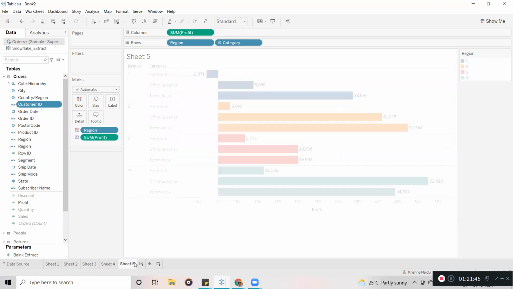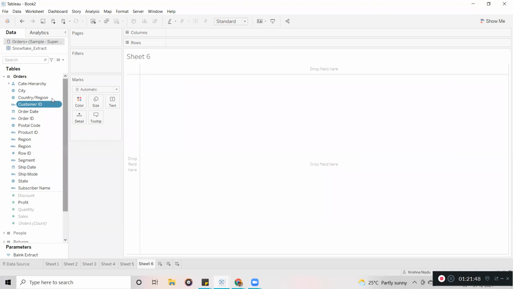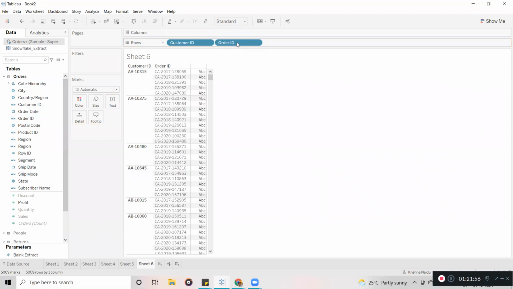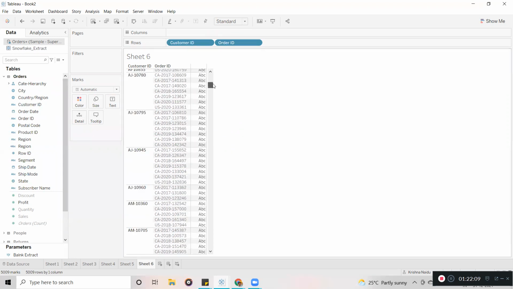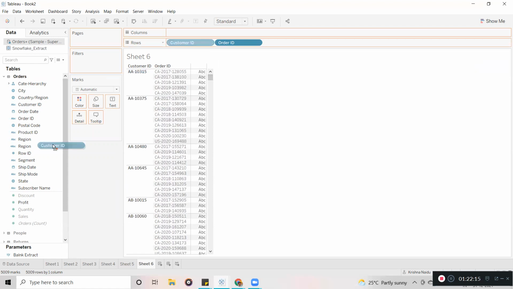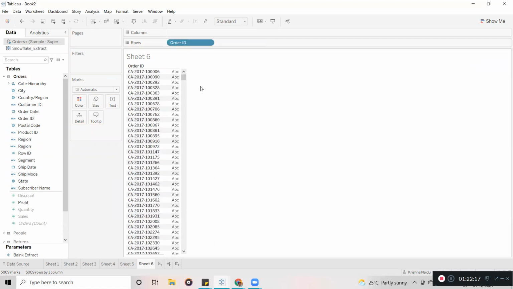For example, let's see what customer ID is having. Yeah, this is the customer ID and order ID. Okay, fine. So here we have order IDs. As per the requirement, the customer.